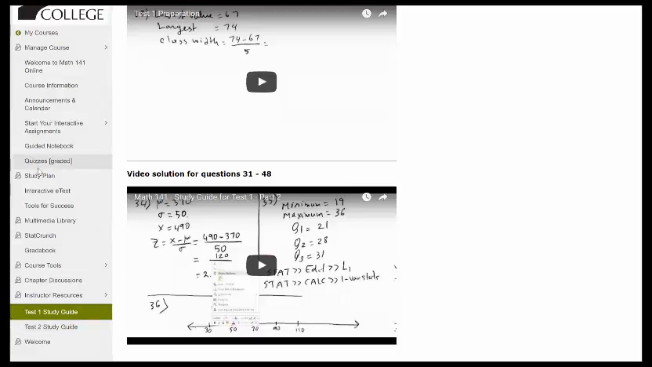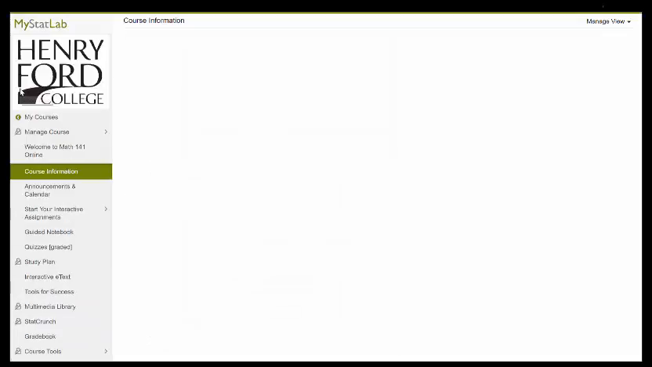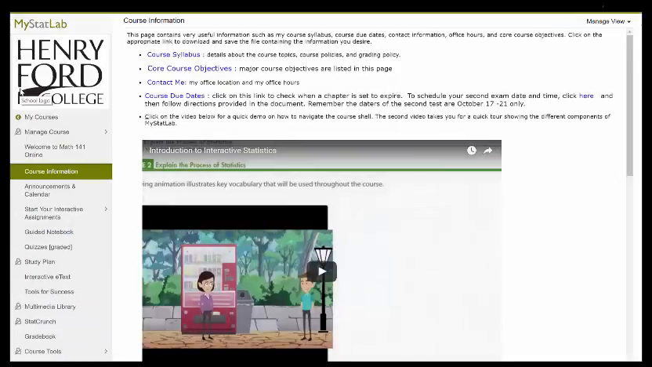This is about it. So again, make sure, guys, that you click on course information right away and check out the course syllabus, the core course objectives, the course due dates, and in particular the syllabus. I would like you to know exactly what's required of you in this class and how you're going to be graded. Okay? Have fun, enjoy your experience in this class.